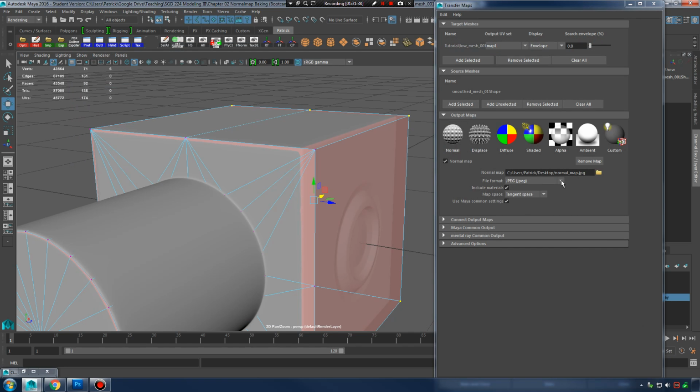And we're going to go to file format, and I like baking out targas. That's just my favorite file type. They work really well in Photoshop. They retain alpha channels and they're lossless information. Pretty much everything else, use Maya common settings.